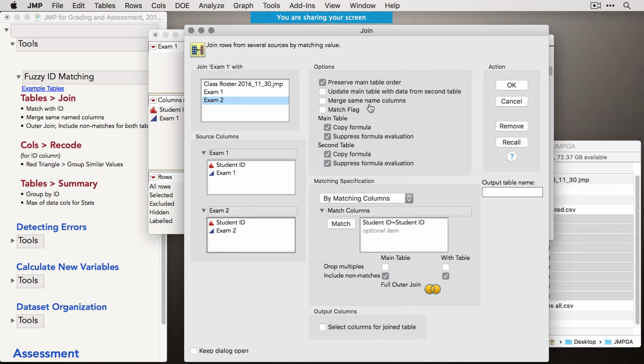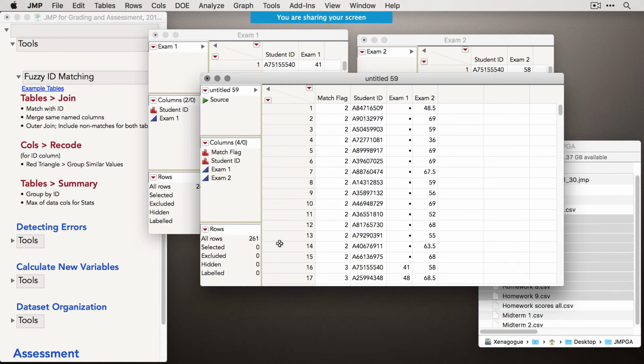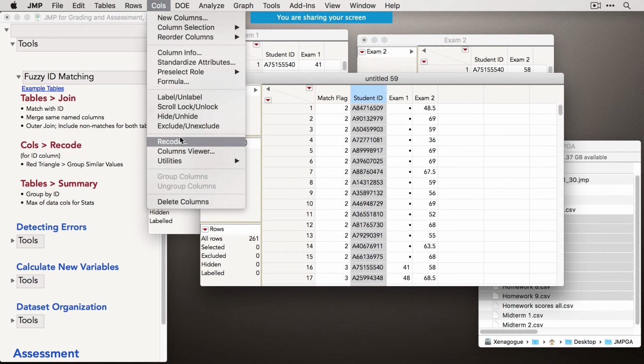Then we're going to select something here of merge same name columns. And what this will do is stick those ID columns from the two tables actually into a single column. And you'll see why that's really important. So I'll click OK. We get our table with 261 observations, again, because some of these IDs matched and some of them didn't match. But now we're going to use a really great feature in JMP called the column recode. And column recode, column here, recode. If you have JMP 12, it's actually under the utilities submenu.